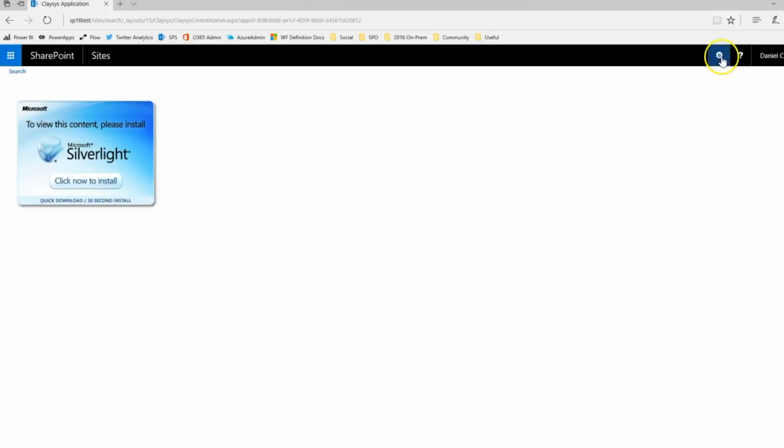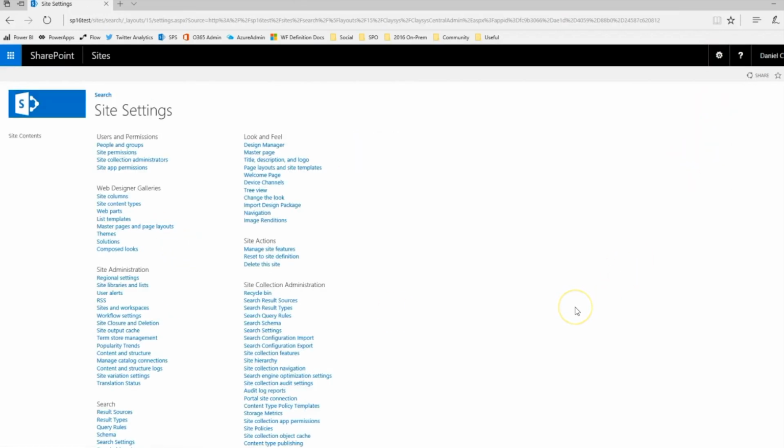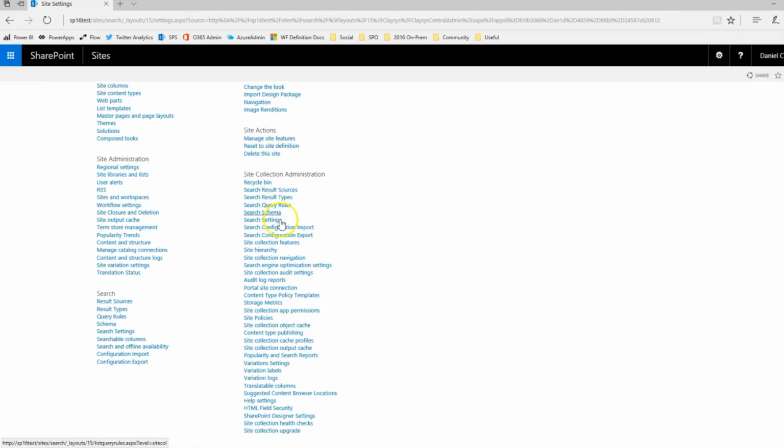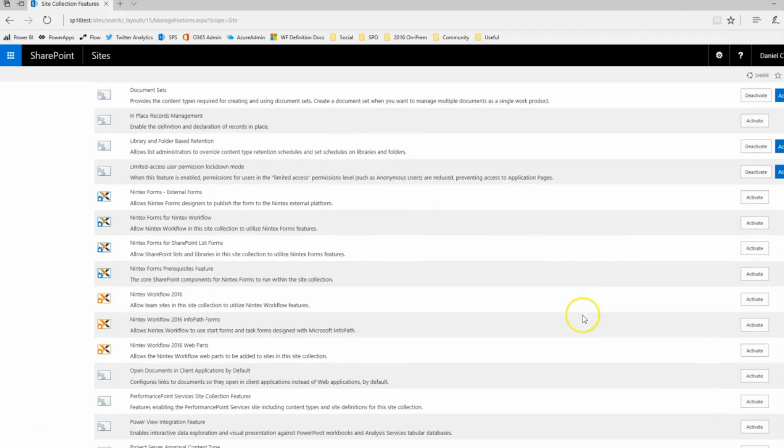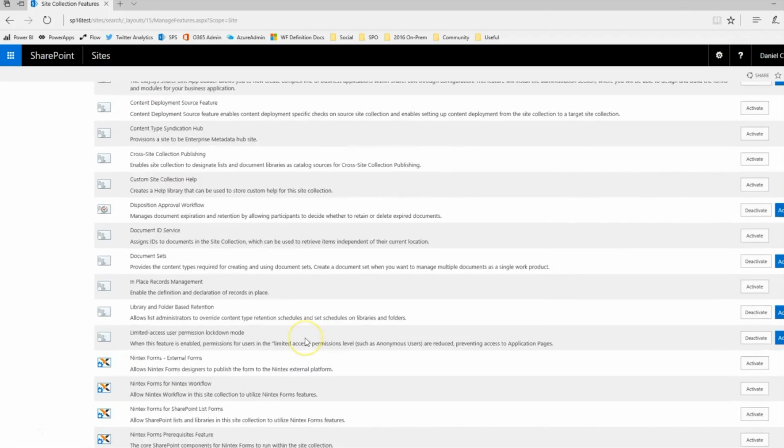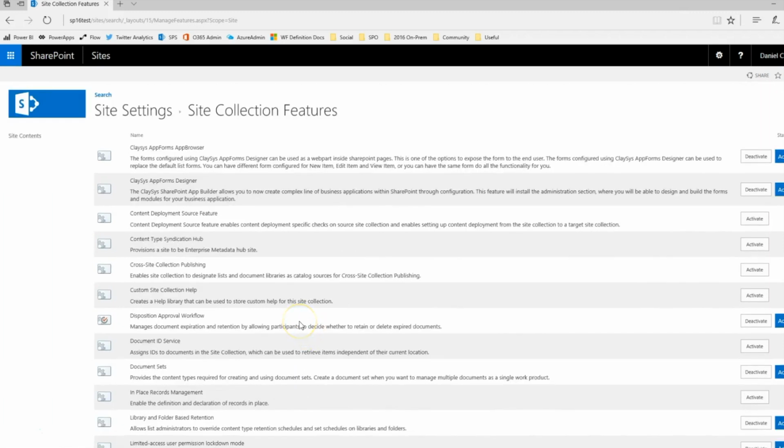Again, Silverlight, site settings, its site collection features, Clasys is active, and then I need to just go ahead and activate the Nintex form over here. So everything is good as far as the installation. Both of them did a side-by-side comparison, Clasys and Nintex, and I see the installation was very smooth.